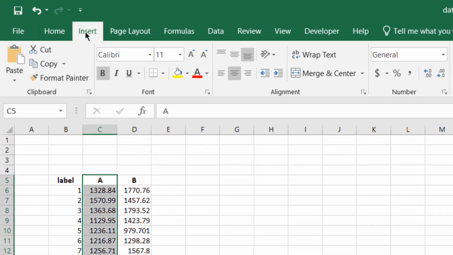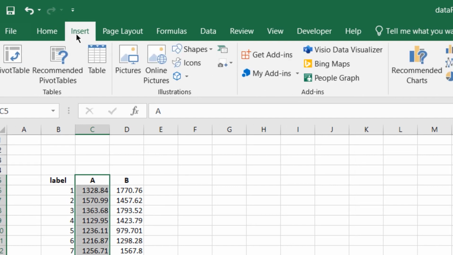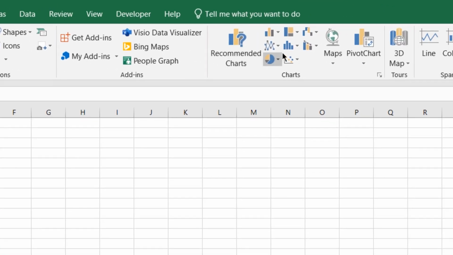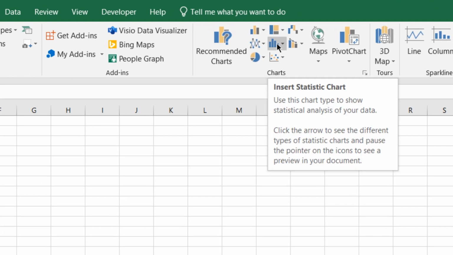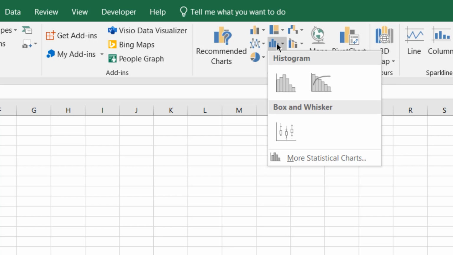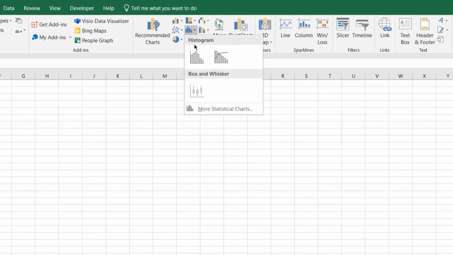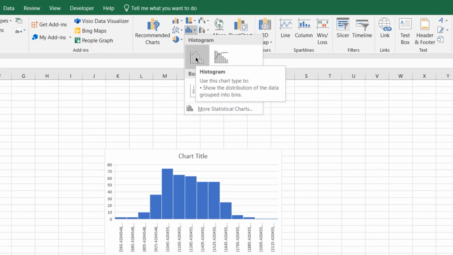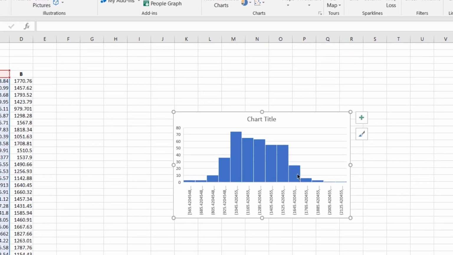I'll click on the Insert tab on the ribbon, and then in the Insert tab on the ribbon I'm going to go to the Statistical Chart icon, and I'm going to click on that. When that comes up, I see my histogram, and I go ahead and click on that, and that will create my histogram chart.